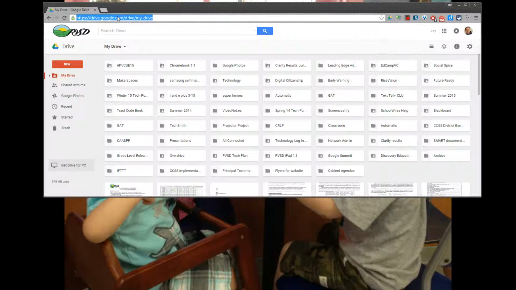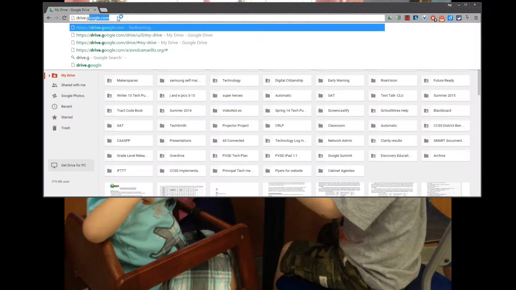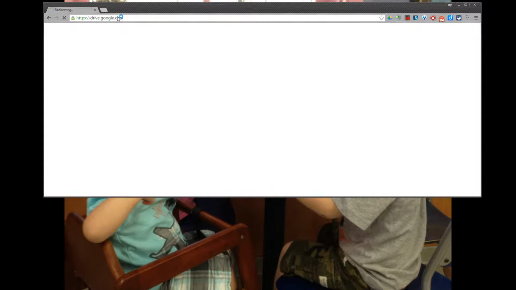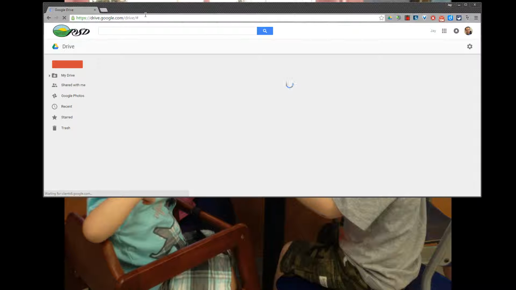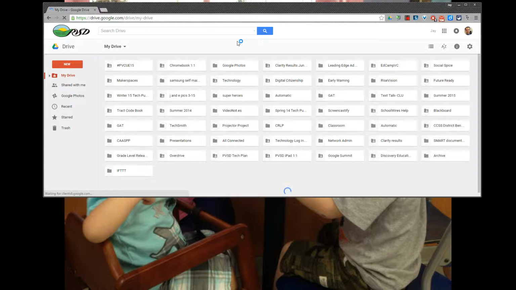drive.google.com. And if you're already logged into Chrome, your Drive will pop up. If not, you'll be prompted to enter in your credentials: first letter of your first name, last name at pvsdcamarillo.org, and your network password.